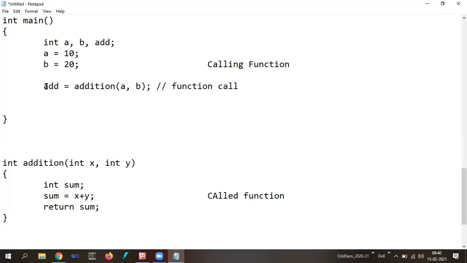Okay. Now, why is this function call written like this? Because this addition function is going to return some value. That value has to be stored. To store that value, we have taken a variable add. If you look at the data type of this add, what is it? Integer. Why only integer? Because this function is returning some value of the type integer. So the integer variable is being taken.